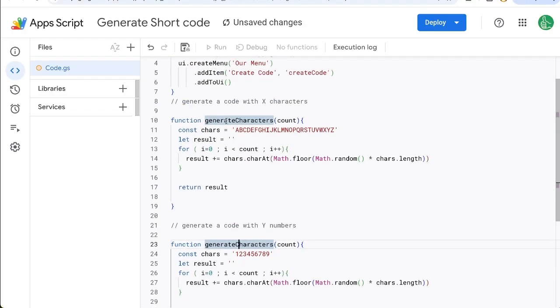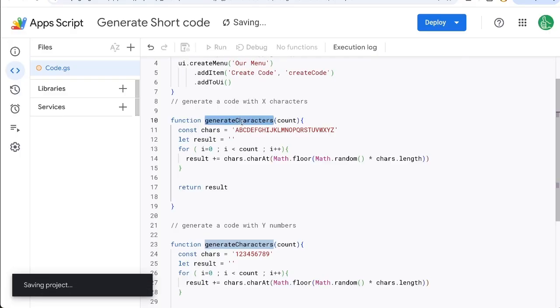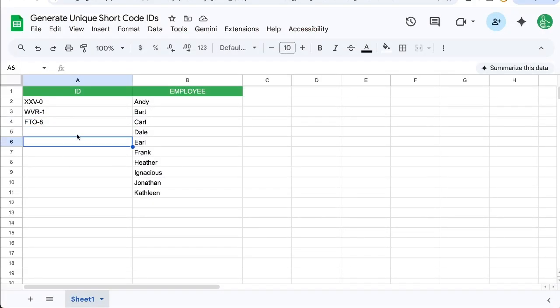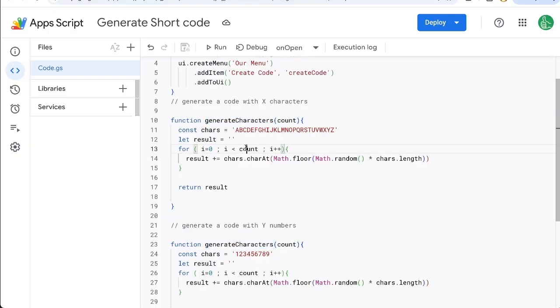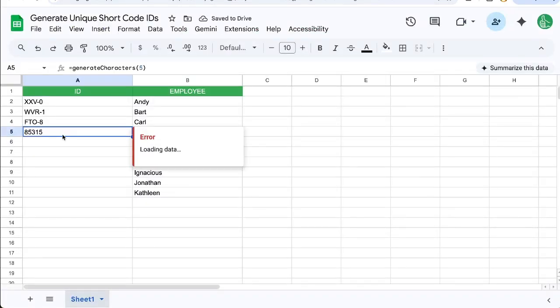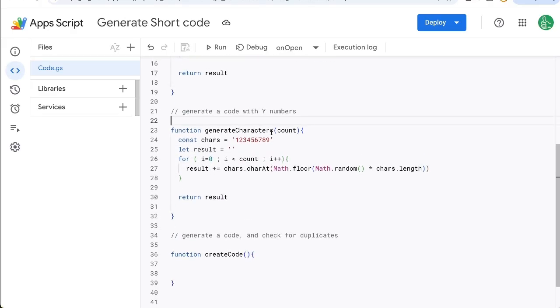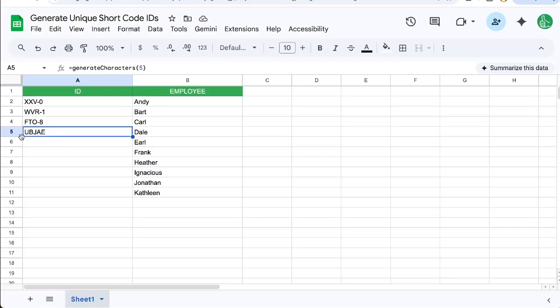We can even test this out, by the way, before we move on. We can save, and we can say, hey, this function can actually be inside of a cell. We can go equals generate characters, and I just need to put a number of characters here because that's going to be our count. Hit enter, and that's 5 numbers. Oh, because we need to change this to generate numbers, not generate characters. There we go. Now we have 5 unique characters here. Cool. So we know it works.